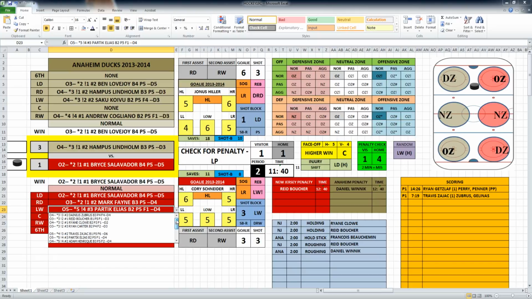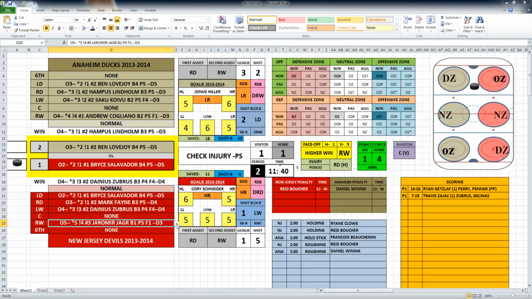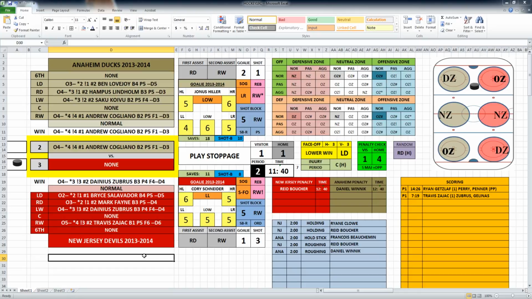And Zubris and Zajac. There we go. Make sure Reed, Bocher, and make sure I don't choose the people that are in the penalty box. That would be bad.